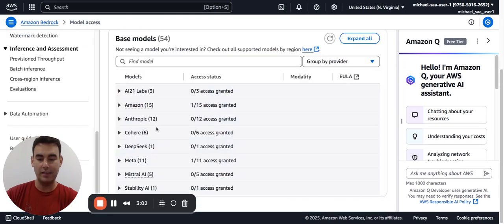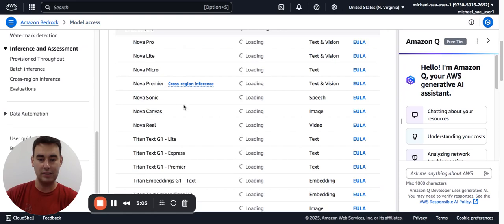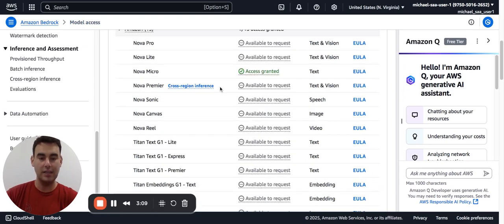So I've already requested access to the language models that I want to use, being Nova and Meta's Llama, and it might take a couple minutes for your page to obtain access, but once it's loaded, you should be able to scroll back down to those language models and see access granted with a green check mark.